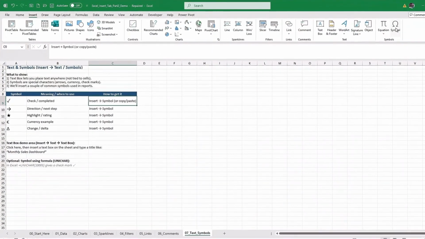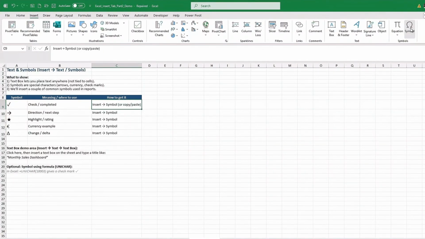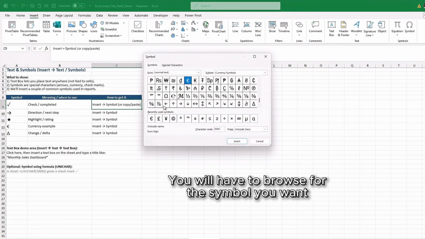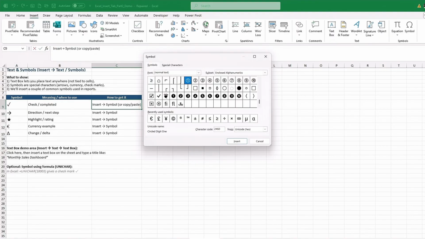Symbols are special characters you don't always have on your keyboard, like check marks, arrows, currency signs, or math symbols. Insert, then Symbol lets you pick the exact character you need. It's great for simple visual indicators in reports, like completed tasks or direction arrows. If you ever see formulas like UNICHAR, that's another way to create symbols.